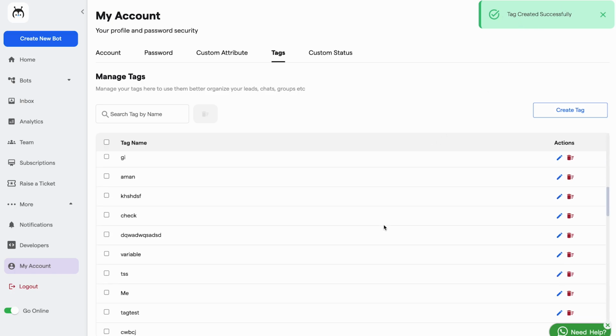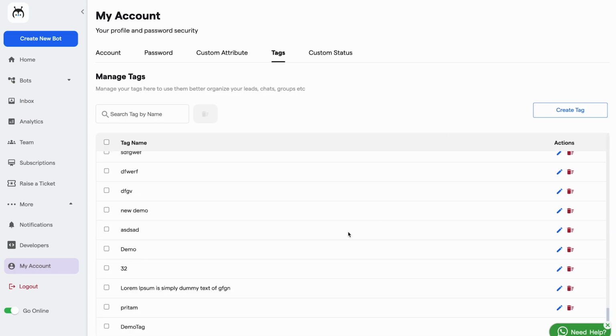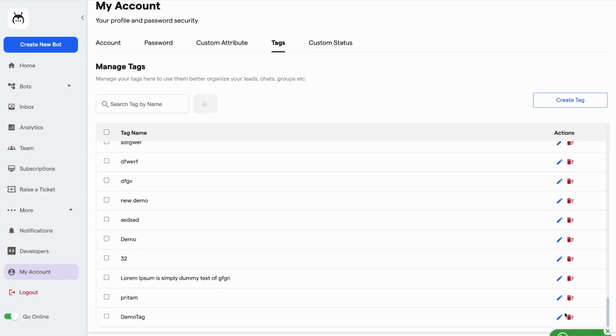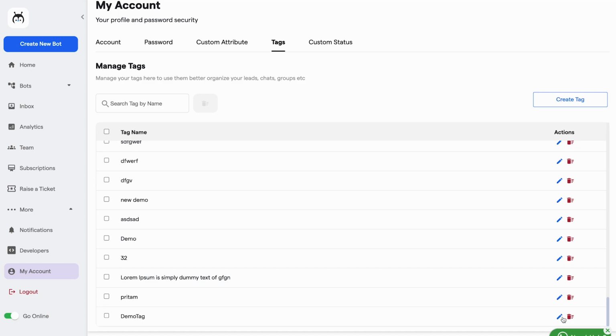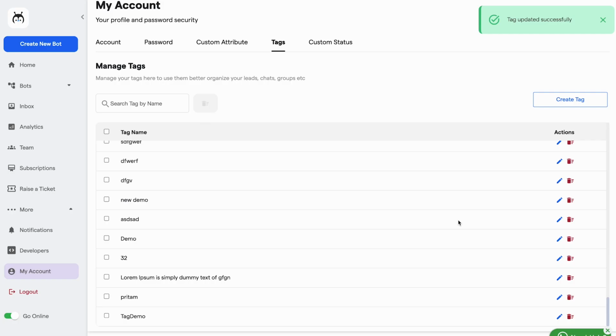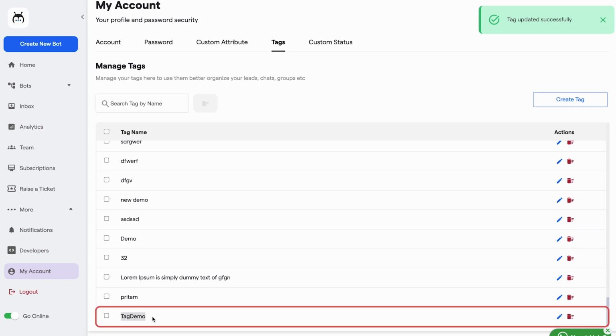To manage these tags, here in the below table you can find that the new tag has been created. You can edit this tag or delete this tag. For editing, just click on this icon. In the edit, you can change the name and click on update tag button. Here you will see that your tag has been updated.